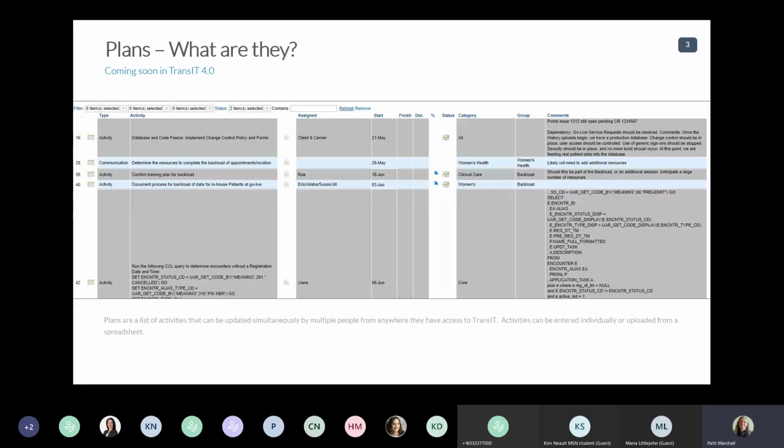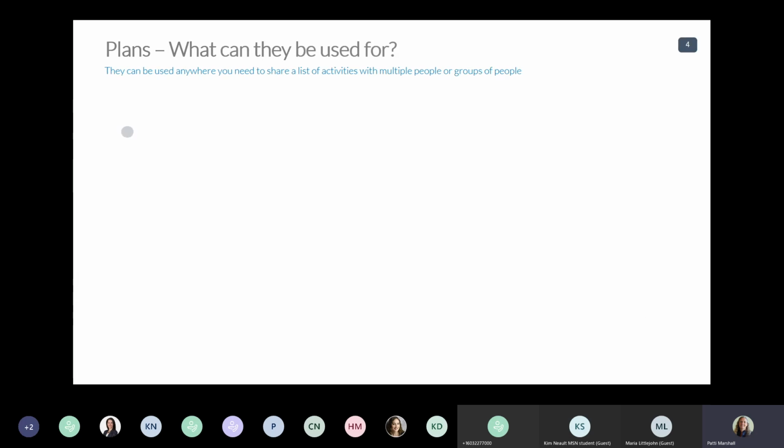So plans are basically a list of activities, and the thing about using them in transit is it's like a test plan that you're executing in transit, in that multiple people can access it at the same time. And so the big win for it is you don't have to have Microsoft Project and set up Enterprise Project to be able to have multiple people go in and update your project plans. Now you can use transit for that.